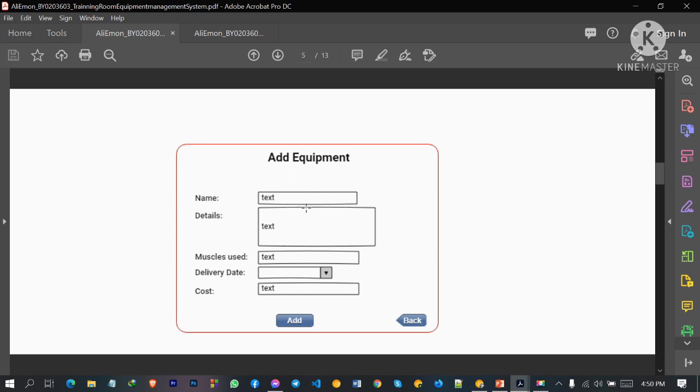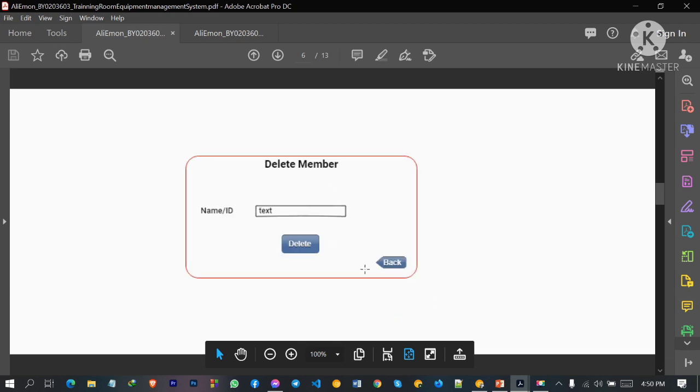In this interface, admin can add equipment by giving equipment name, details, muscles used, delivery date and cost, and by clicking the add button all this information will be added as equipment. Then admin can also delete a member by giving member name or id and clicking the delete button, and this member will be deleted.